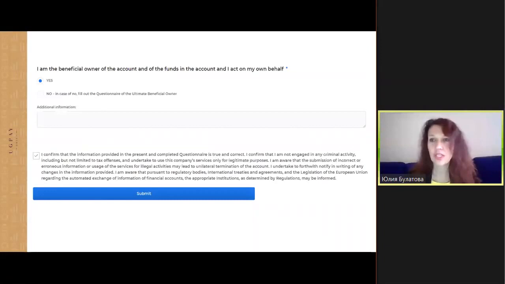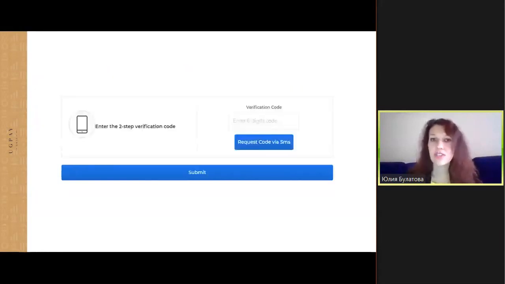Then we confirm that this form was filled by you and that you are the beneficial owner of the account. Again, you need to check the box yes, that you do confirm, and you are. And then at the bottom, there is one more box to check: I confirm that the information provided in the present and completed questionnaire, and so on. And then you click submit.